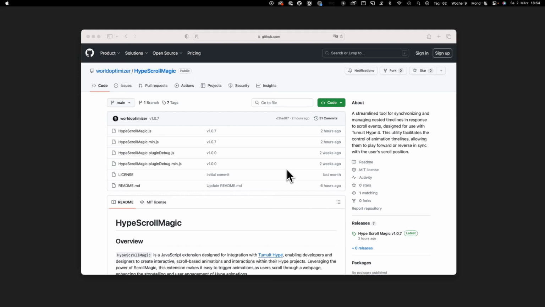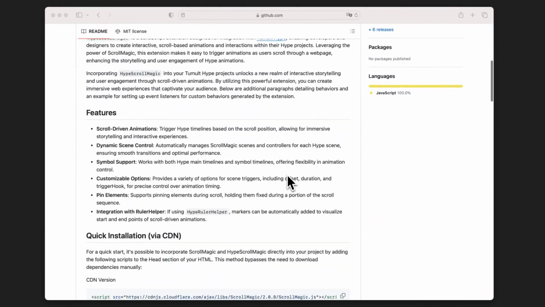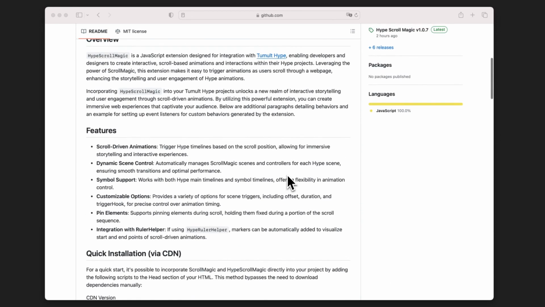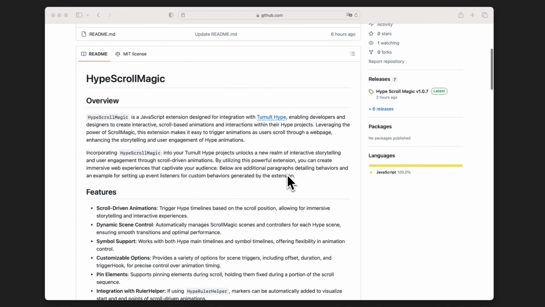Hello, this is a little walkthrough through Hype Scroll Magic. I have updated the repo a little bit. I also wanted to give a little introduction on how to use Scroll Magic and talk about what it is.